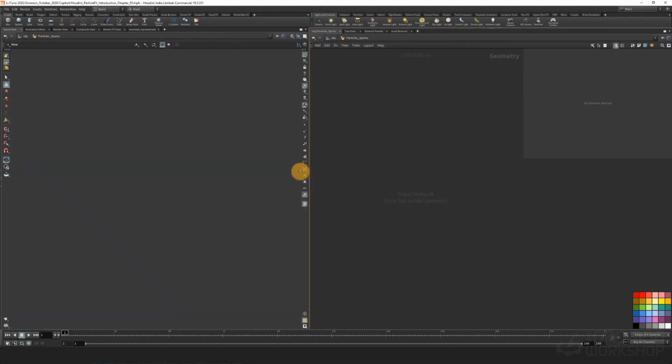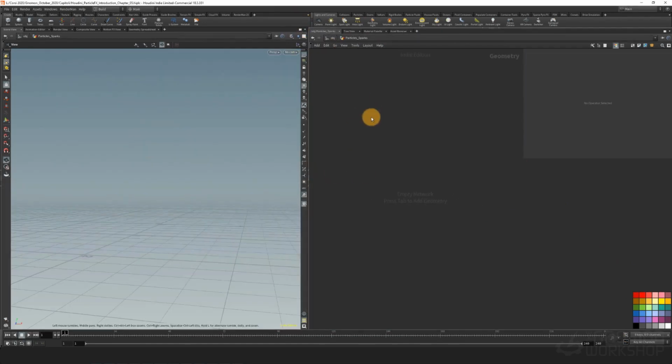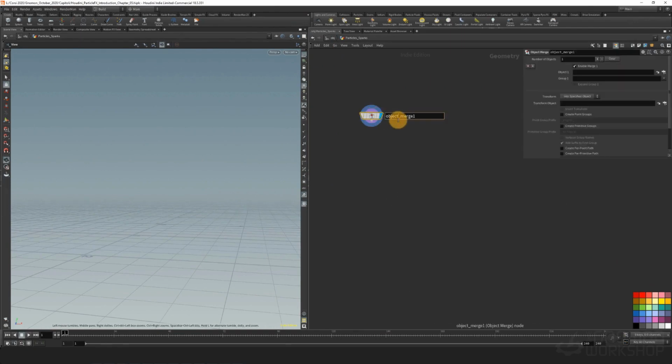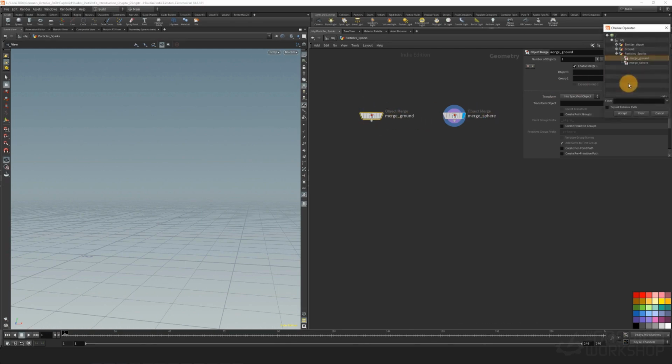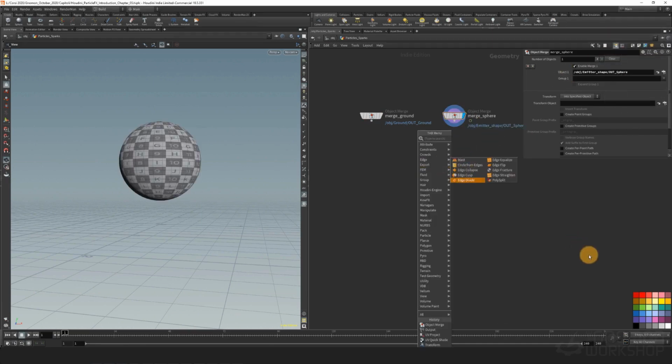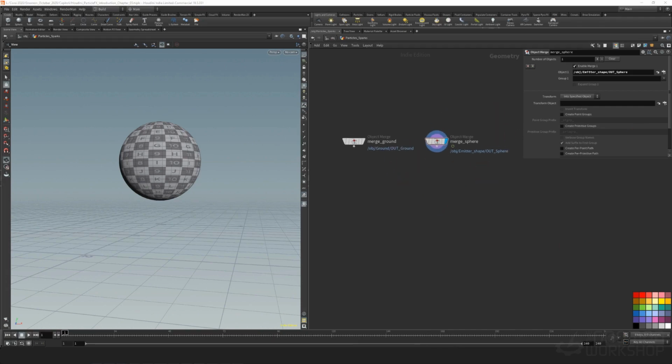So inside this one we can say hide the other objects, and then we go with some object merge. So this one will be merge ground, Ctrl C, Ctrl V, and then we have merge sphere. The first one is going to pick the ground output, and the second one is going to pick the out emitter. Okay, so now we can start working on this kind of object.